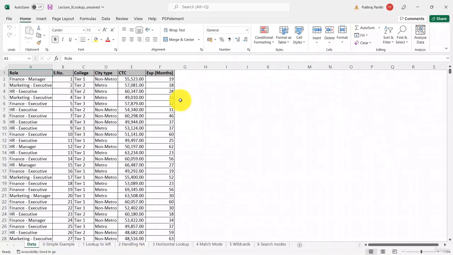Hi and welcome to this video in which I will be telling you about XLookup. So this is a new addition to the lookup functions. It is very powerful and it has more features than Vlookup or HLookup.